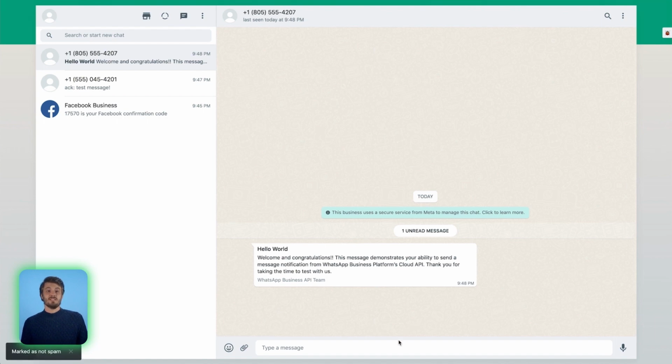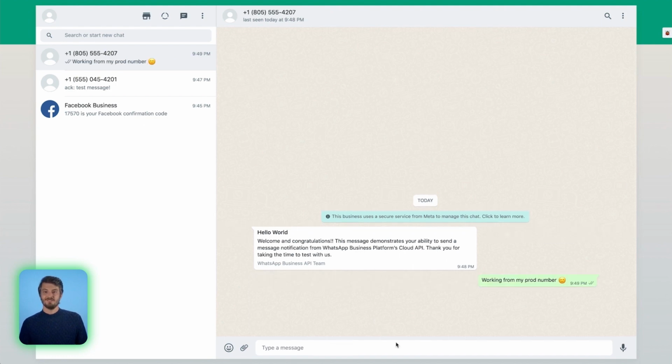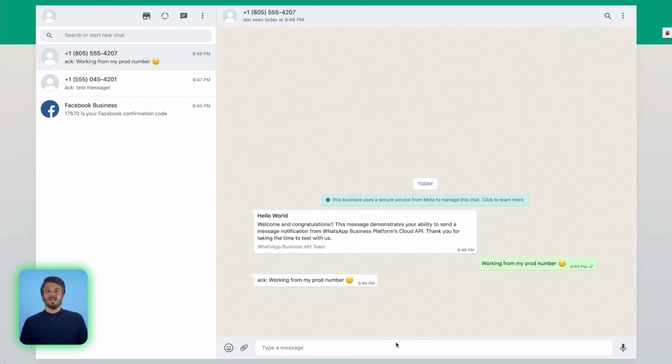Let's also demonstrate the chatbot working with this production number. We enter a message, hit enter. There you go, an ACK from the production phone number. These are the basic steps needed to get you up and running developing on the WhatsApp business platform.